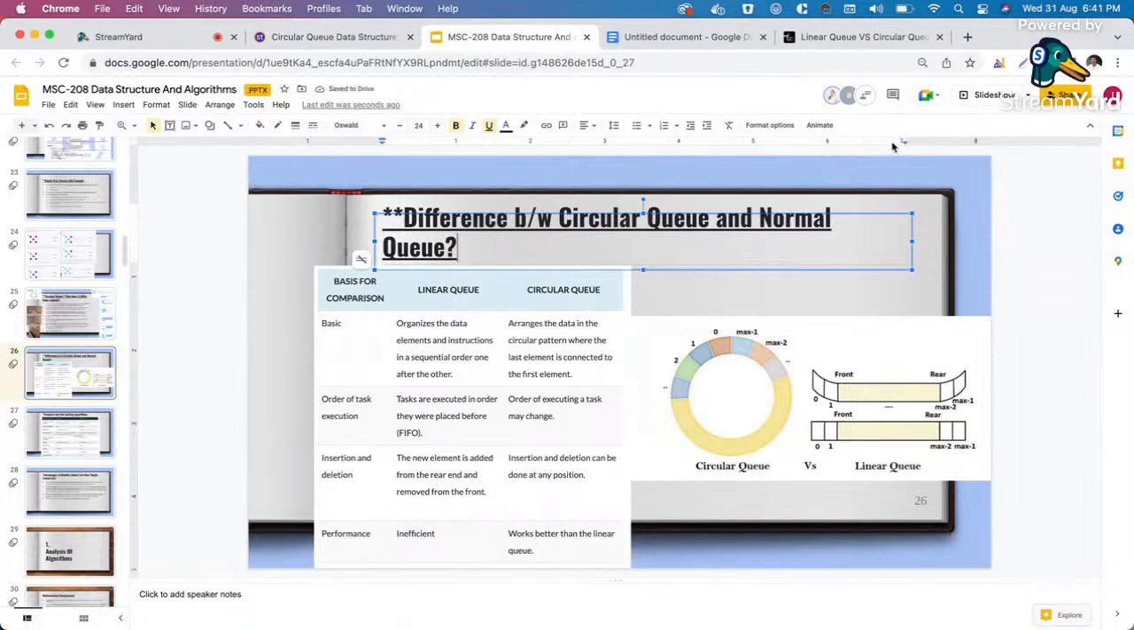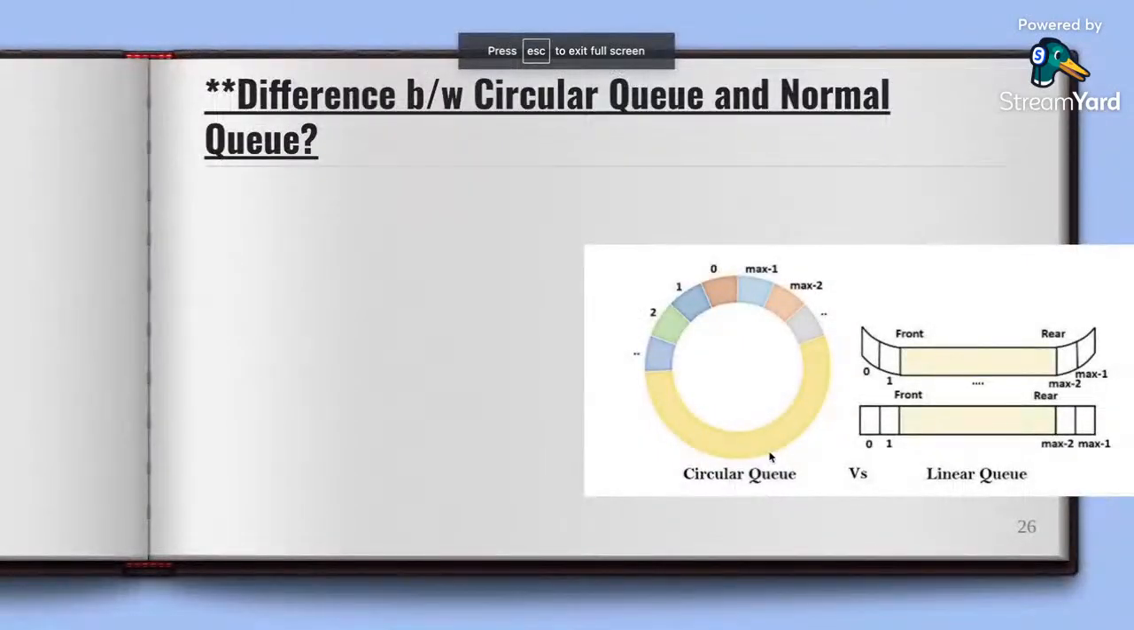Okay, fine. Let's try to recap this. A linear queue organizes the data in a linear structure. A circular queue organizes the data in a circular structure, where the first element is joined to the last element, forming a circular-like structure. Which is more efficient, linear or circular? Circular is more efficient, right?